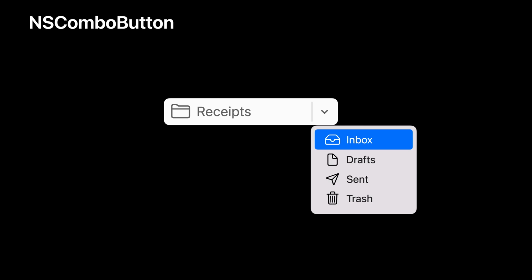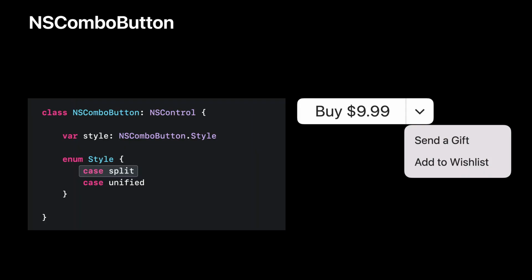This design is commonly used for use cases like this one in Mail, where the predicted folder is a single click away, but you can still access a menu to file your messages anywhere. Previously, you might have assembled something like this using the Segmented Control API, but now there's a dedicated control for it. NSComboButton comes in two styles, which dictate both the appearance and the behavior of the button.